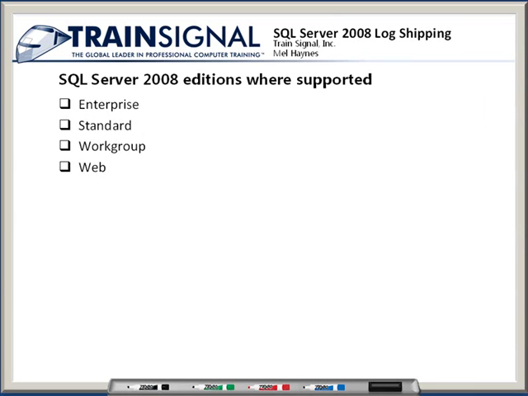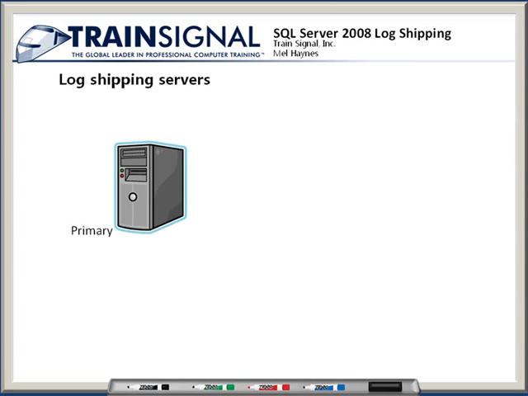If you want to run SQL Server 2008 log shipping, you'll need to be in one of 4 different editions of SQL Server. There's the Enterprise, Standard, the Workgroup, or the Web edition. Any one of those 4 will support log shipping. So when we talk about log shipping, we're talking about possibly up to 3 servers.